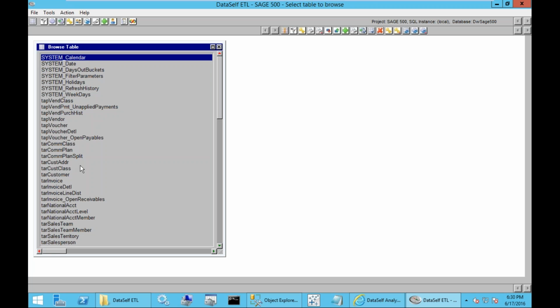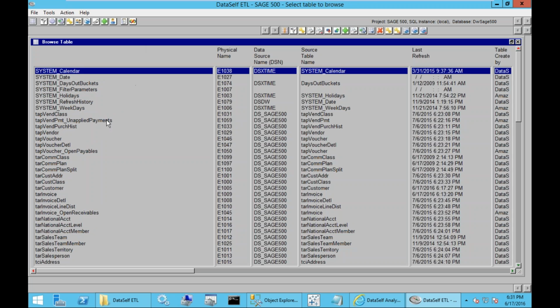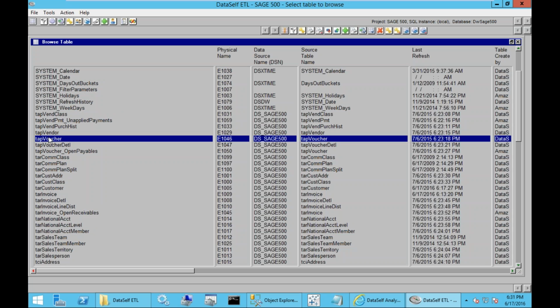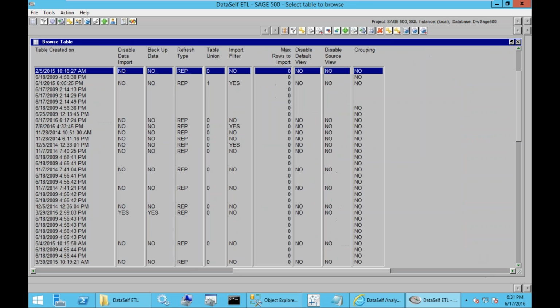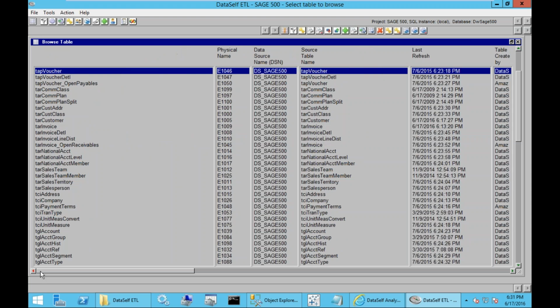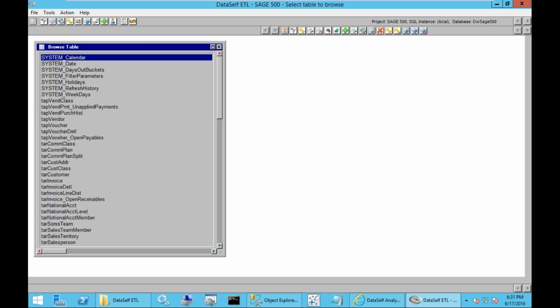If you want to learn more about the metadata of these tables, you can expand this browse table. This is the table name in the data warehouse. This is the data source that we're using to pull data from the source table. In this case, the source table has the same name as the data warehouse table. It tells when was the last refresh, and we can also see other fields such as when the table was created, and several other pieces of information telling how the table is refreshed, if there's a table union, if there's a filter, and whatnot. So very detailed metadata right here in this browse table information.